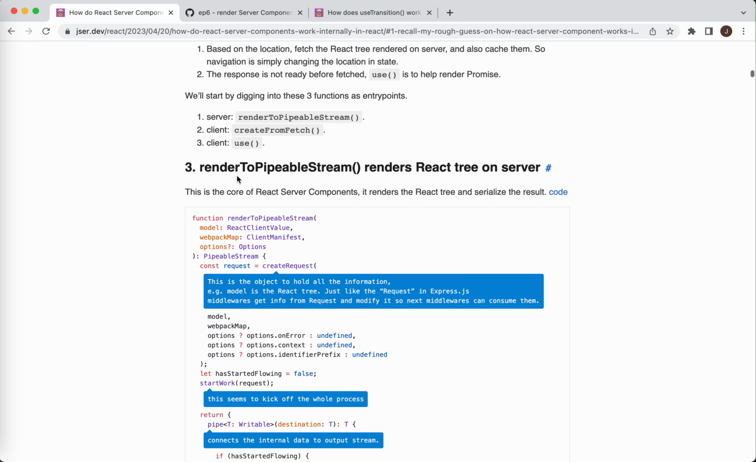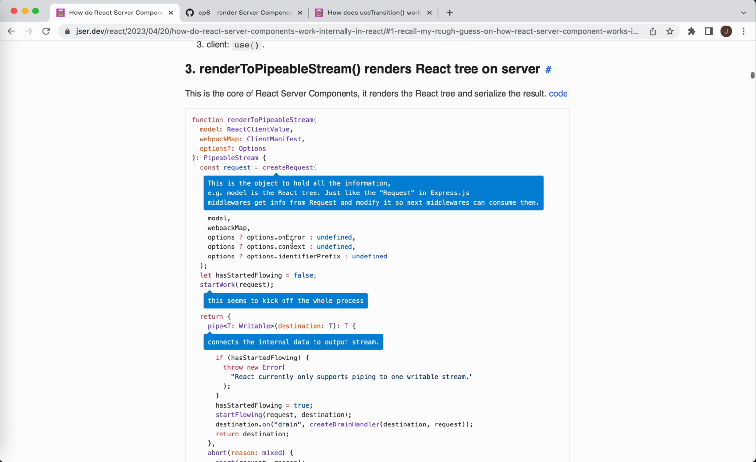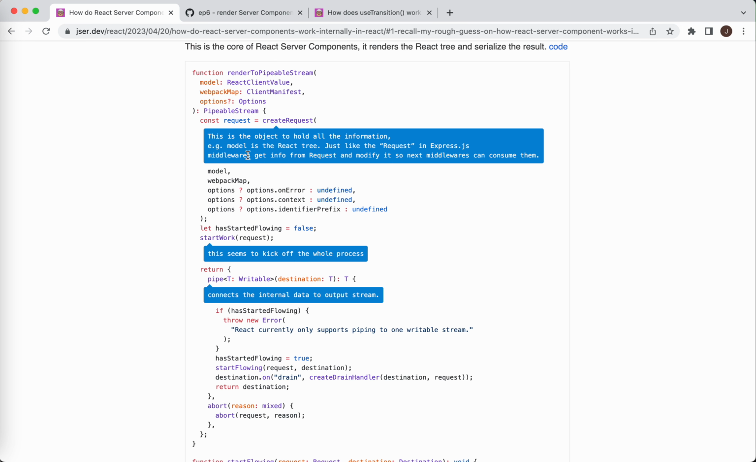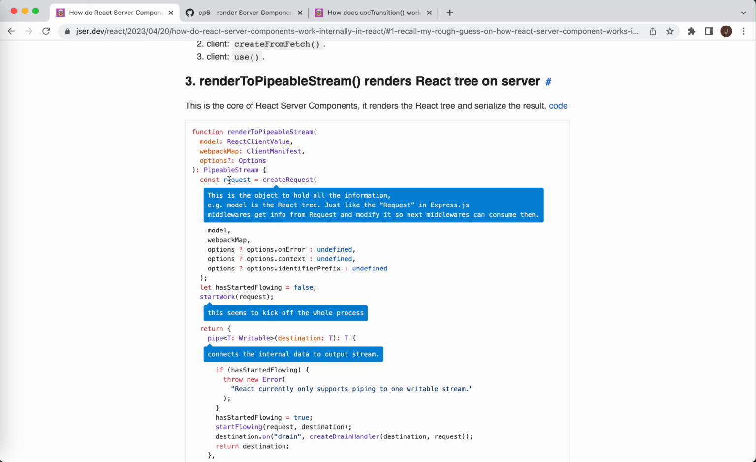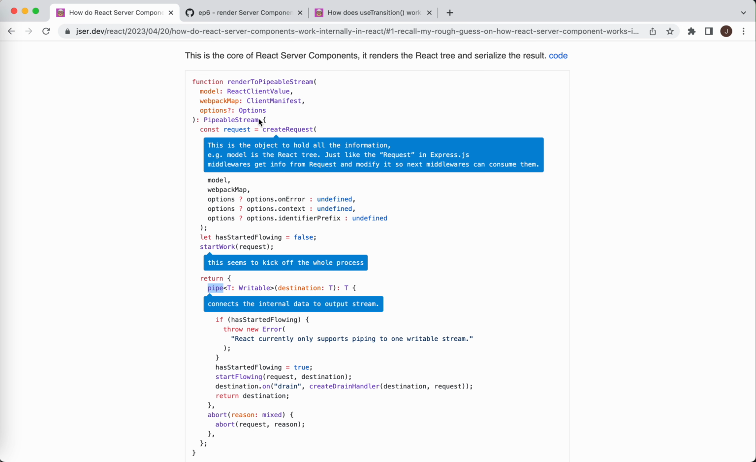Cool. The first one, render to pipeable stream. This is the source code. We focus on these 3 locations. First, we create a request, and there is a field called model, and this is start work. Actually, it just starts the work per its name. It just kicks off the whole process, and then pipe. Obviously, it just sends down something through the stream.